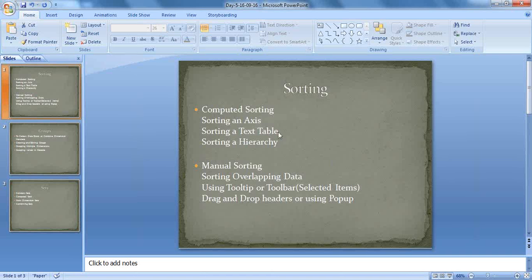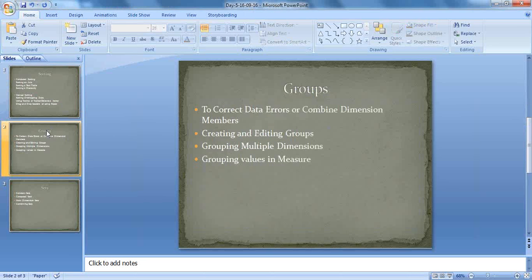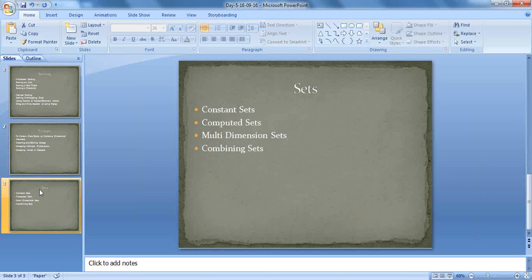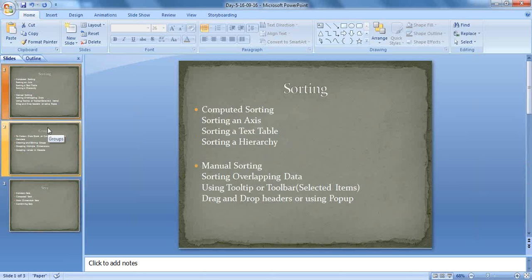So today we'll be discussing three features which are the most frequently used features. Of course, they are simple, but still they are the most important because they are used everywhere. One is sorting, then groups, and then sets. Sorting, groups, and sets. Let us go through some features.